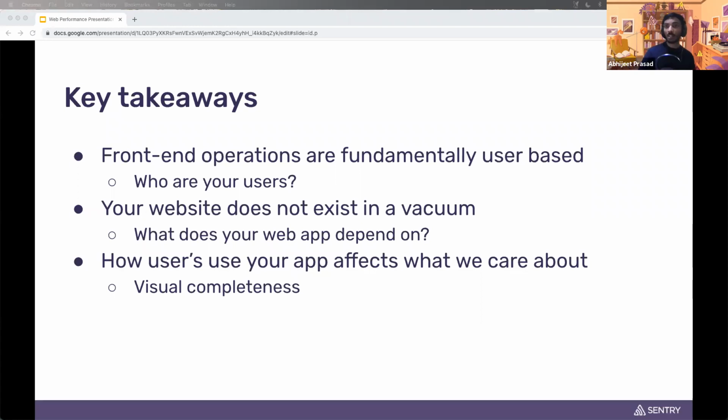And so how you're using it affects what we think is good or bad performance. I think a question that people often ask is, what is slow or what is fast? But it's all relative. It's based on how people are thinking about your application, how people are using it, and your application type as well.